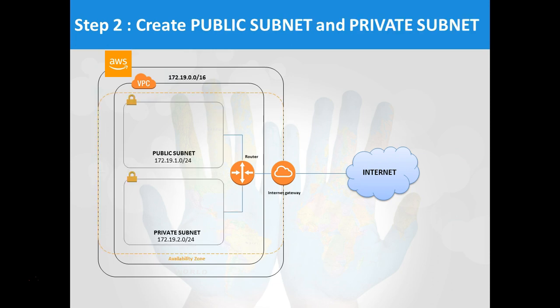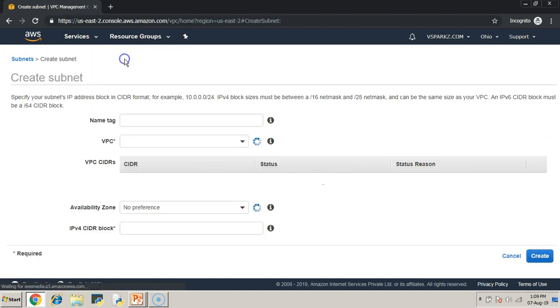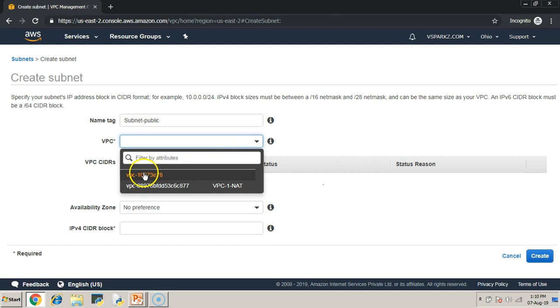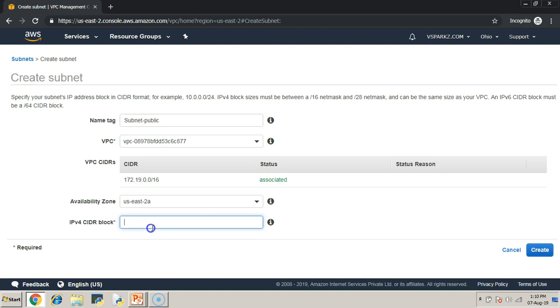This is your second step. In the second step, we are going to create a public subnet and a private subnet within that VPC. I am going to use one availability zone for those two subnets. Just go to subnets, click create subnet, give a name tag for your subnet. So now I am going to create a public subnet. The CIDR block which I am going to use is 172.19.1.0/24.